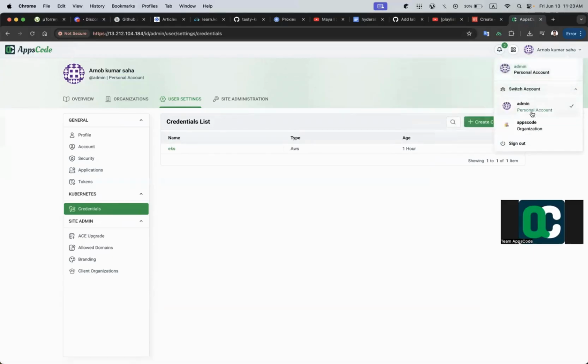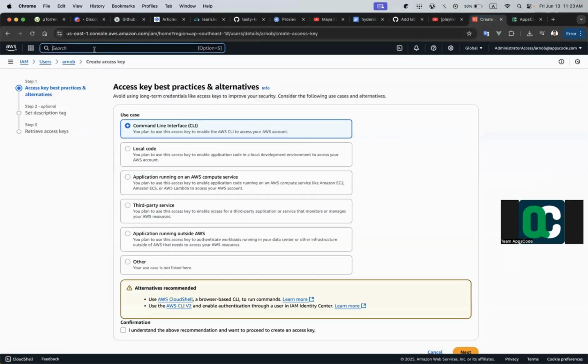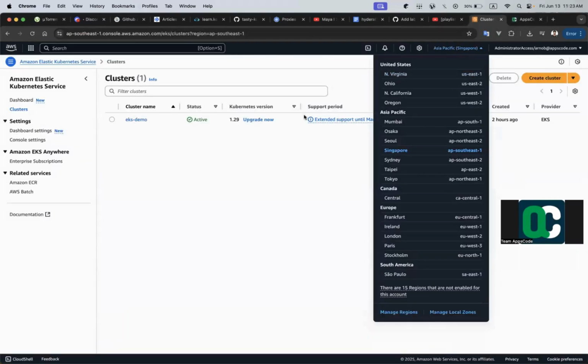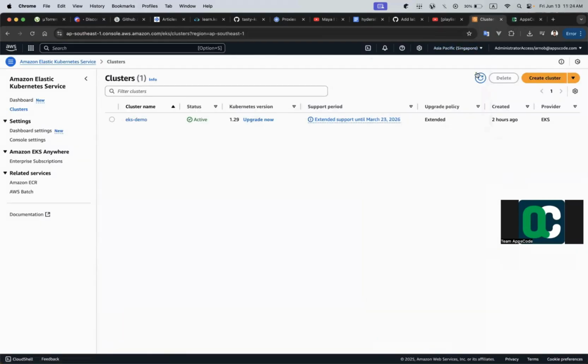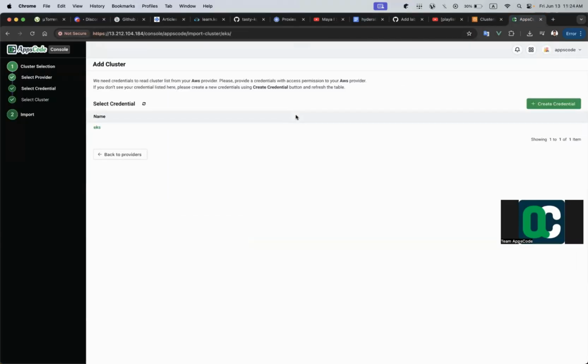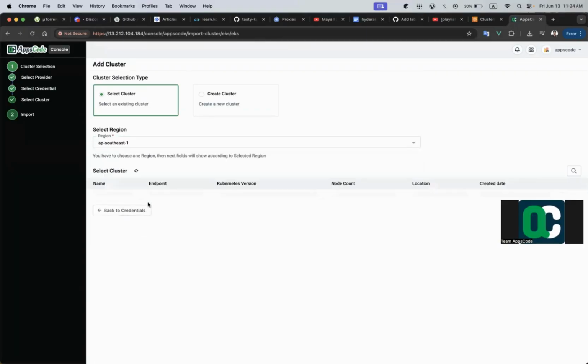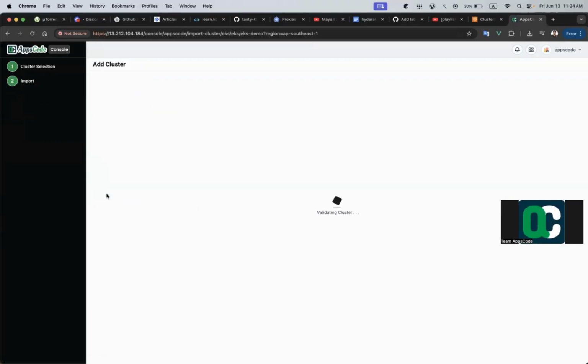Now go back to your organization and go to console. So we are now going to deploy, import that cluster. I have already created a cluster in EKS. This EKS demo cluster is running in the AP Southeast 1 region. So now I'm going to import that EKS demo cluster. Choosing EKS, choosing my credential. It is listing the regions that I can access with that credential. Now choose AP Southeast 1, and you should be able to see your cluster. So choose that.